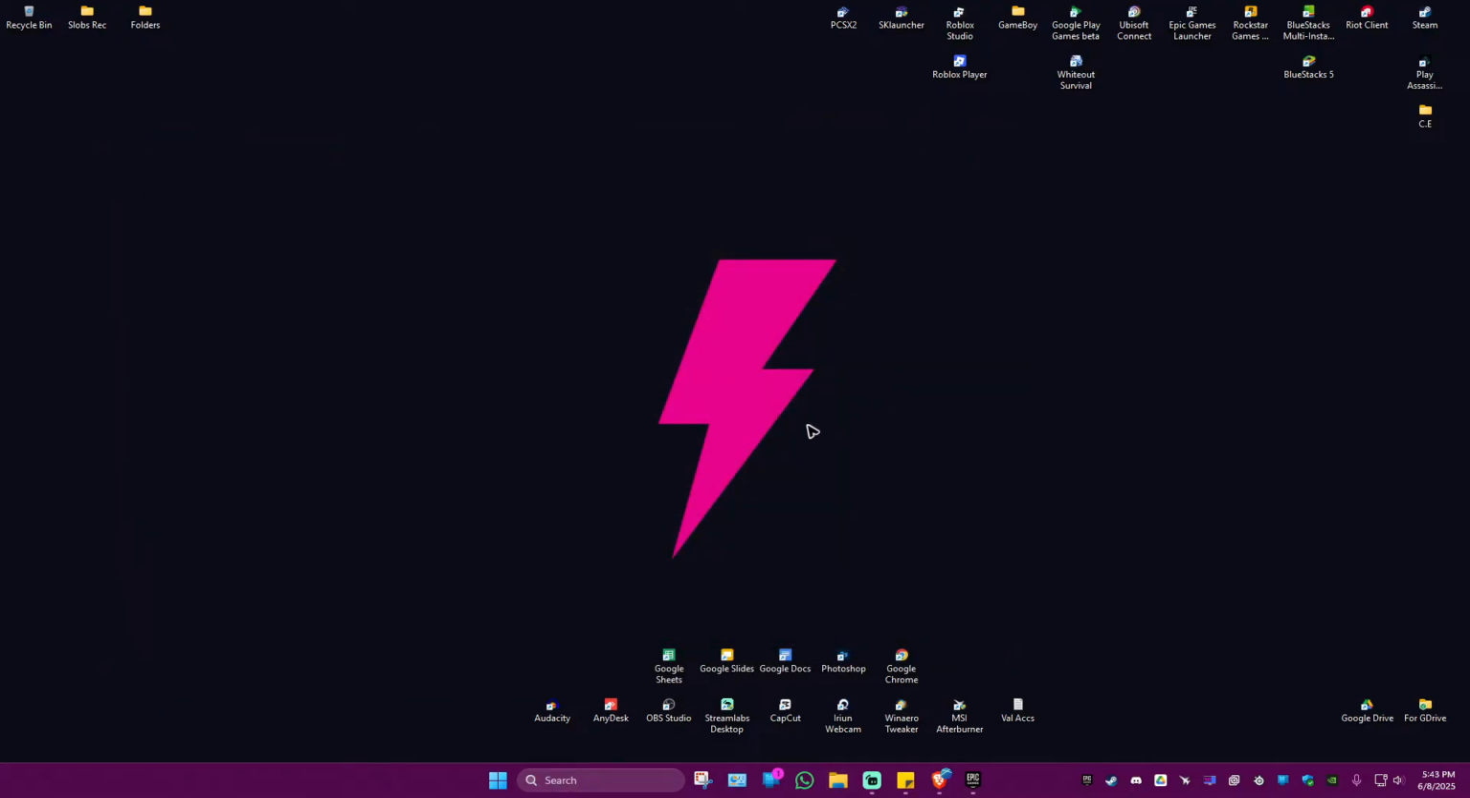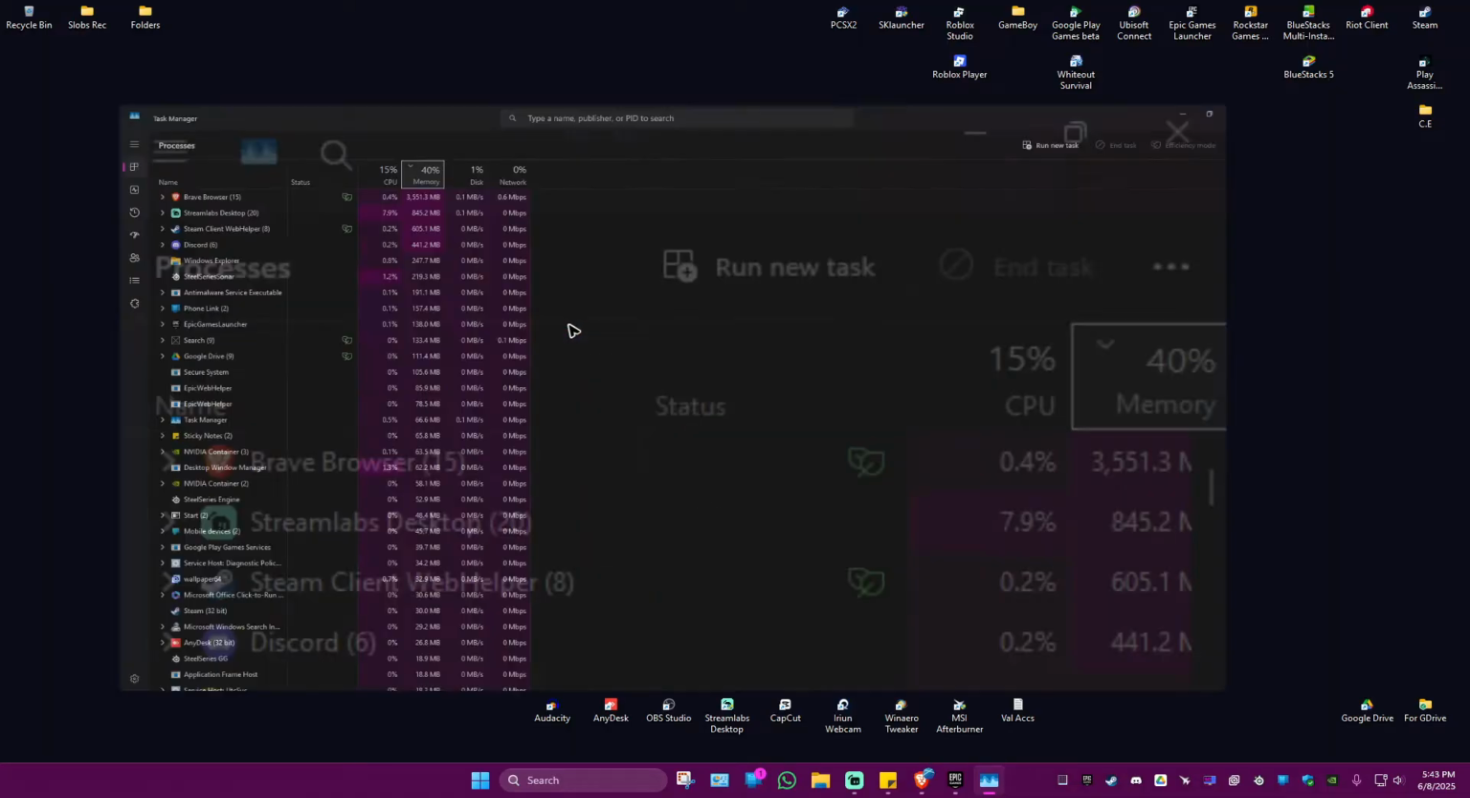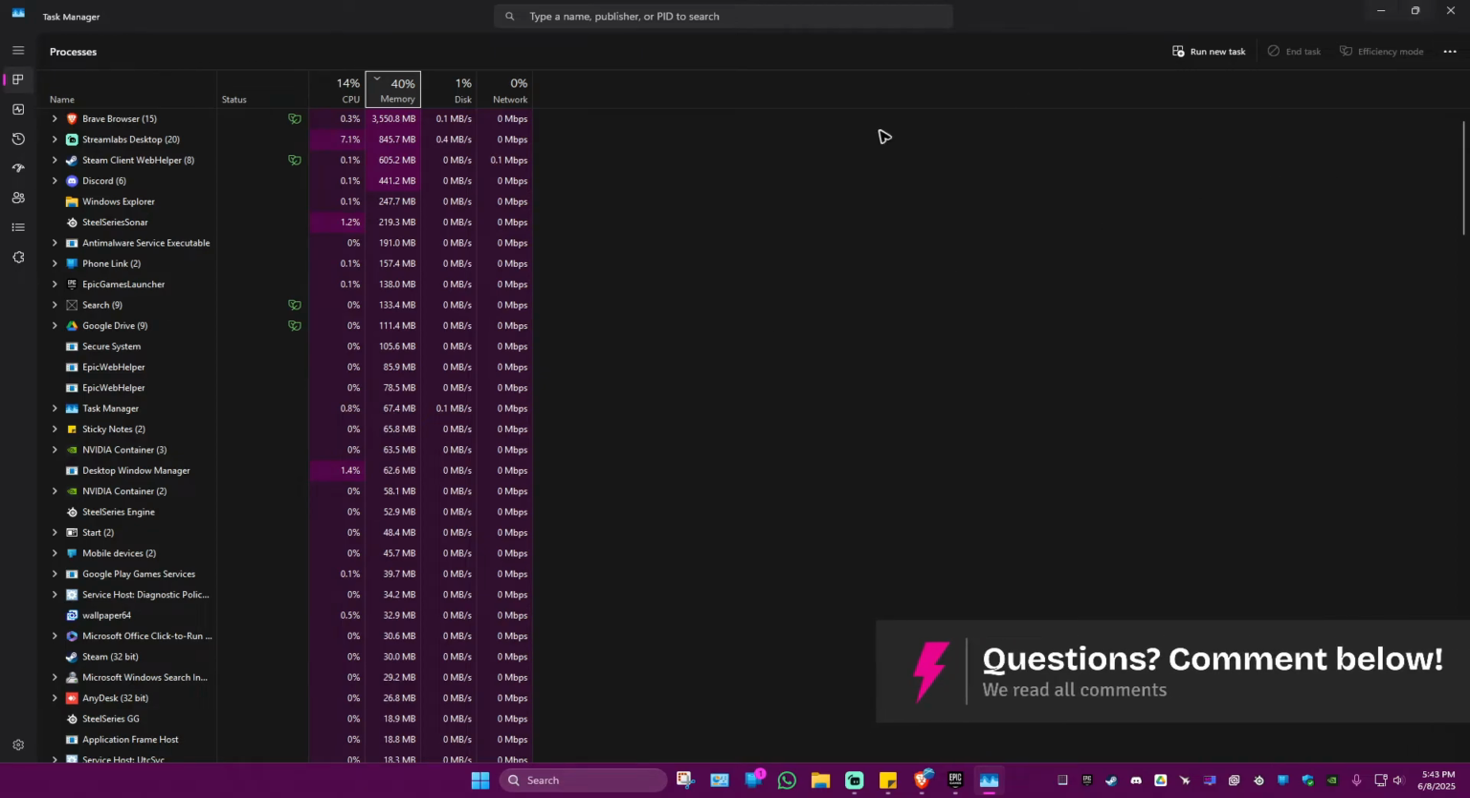Now, the next option, if that doesn't help, right click on the blank space right here on your taskbar. Now click on Task Manager. If not, you can go ahead and press Ctrl+Shift+Escape simultaneously to open up the Task Manager. Double click on it or maximize it.